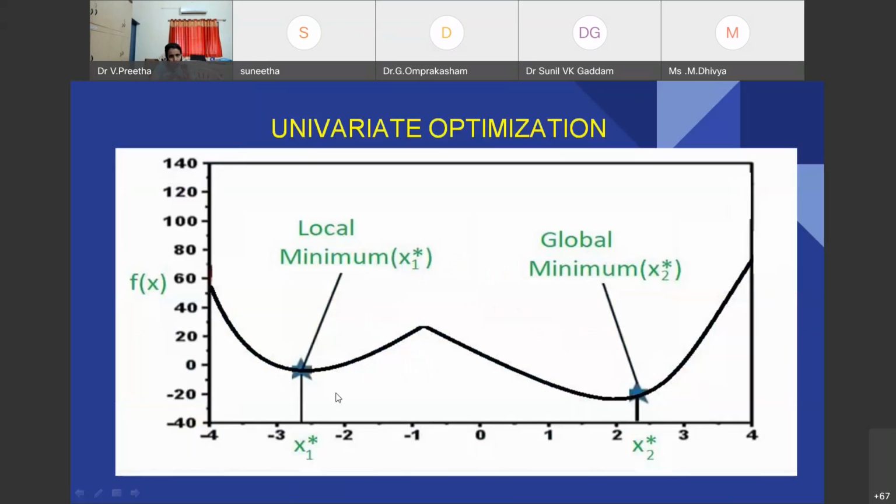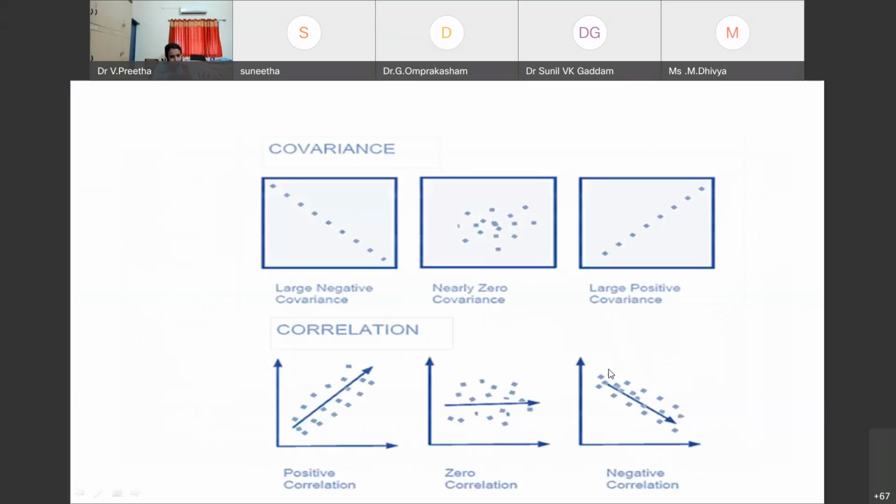And when we go for univariate optimization, there will be a local minimum and a global minimum. These things will be applicable for optimization problems. So machine learning can easily solve these problems with the local minimum values and the global minimum values, and the covariance analysis and the correlation.